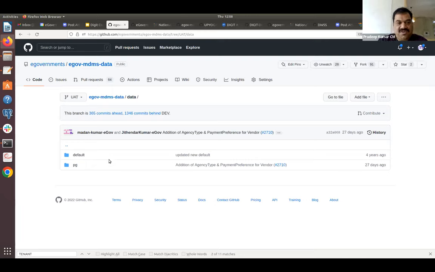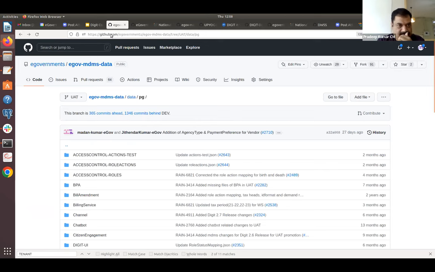But how to point this is also important. When you're doing that, that comes on the DevOps side: how to refer to this MDMS on the application side, and how we are making use of all these things. Let's stop here. Any questions till here?